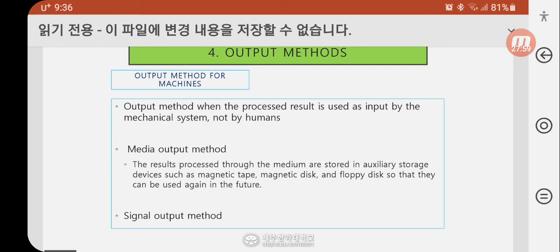This slide reviews output method for machines. Output method when the processed result is used as input by the mechanical system, not by humans. Media output method is the result processed through the medium stored in the auxiliary storage devices, such as magnetic tape, magnetic disk, and floppy disk, so that they can be used again in the future.